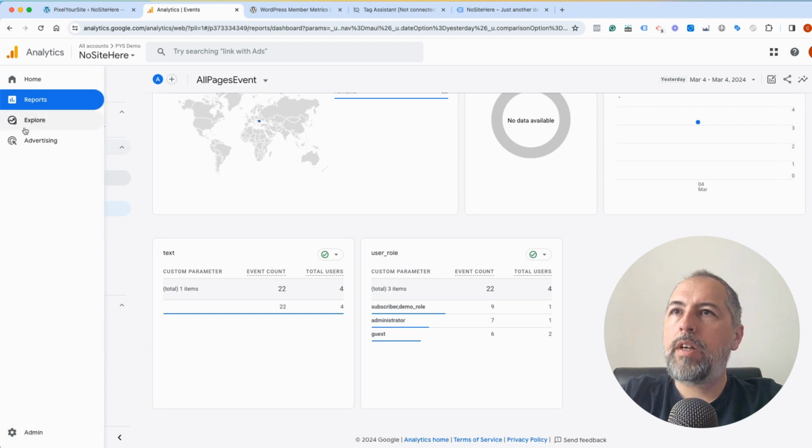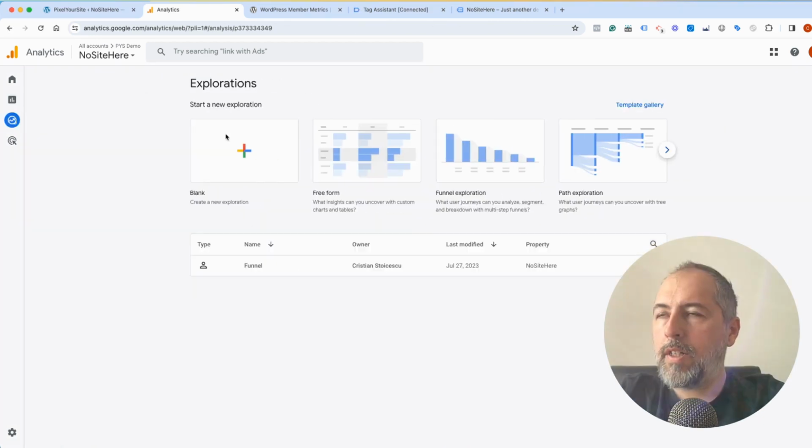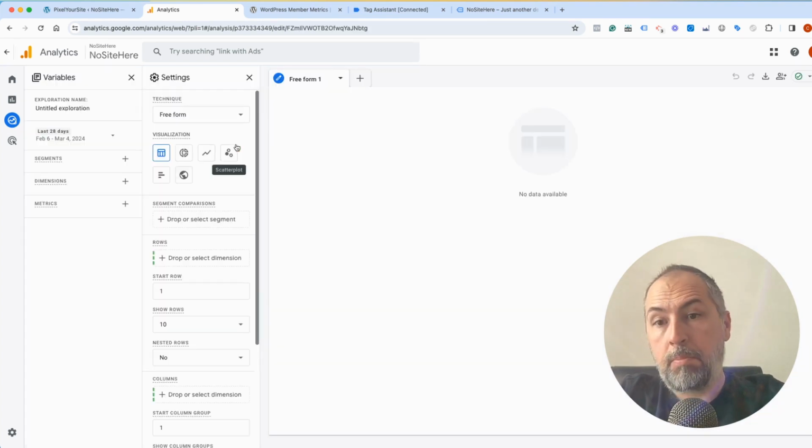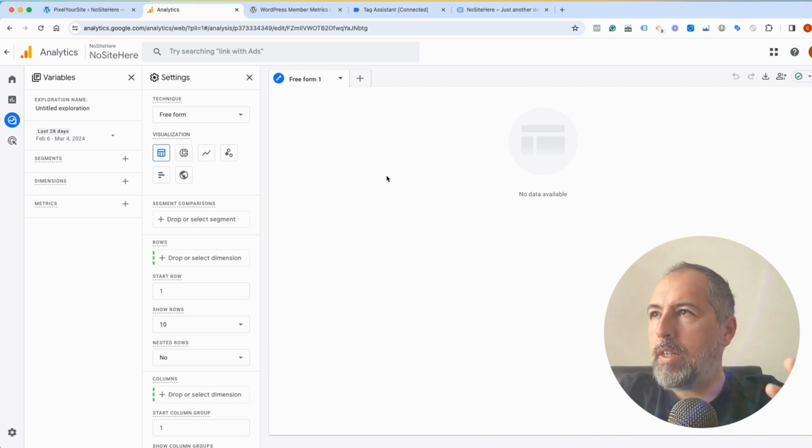explorations from here, explore, start from blank. Now, this is a very complex feature that Google has. I mean, I'm always confused, and I think it's normal to be confused because it has so many possible options. I will try to make as few mistakes possible, but you will probably see me failing.